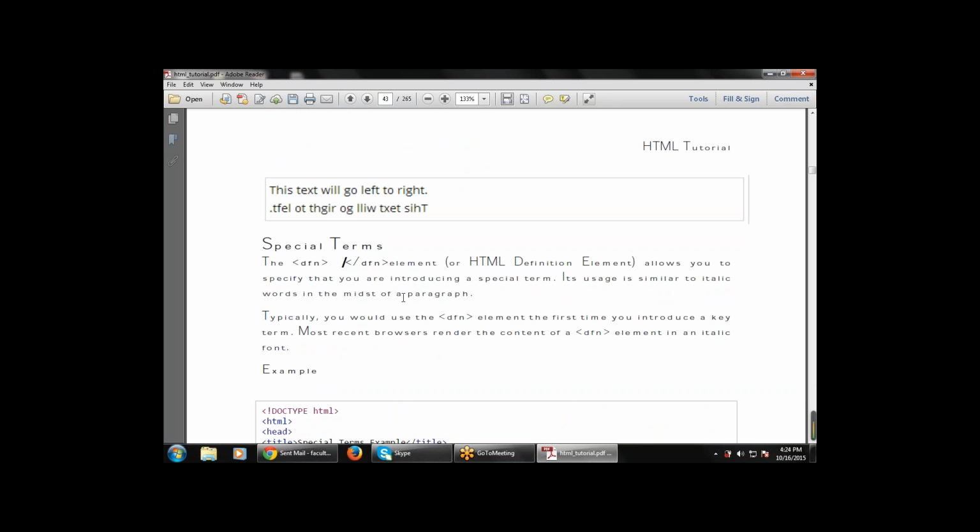Now the next tag that we have discussed is for special terms, that is, how to indicate special terms. This is defined within the DFN and the closing DFN. These elements allow you to specify that you are introducing a special term. Its usage is similar to italic words in the midst of a paragraph. That is a special term defined within the DFN and the closing DFN, the HTML definition element. And typically you would use the DFN element the first time you introduce a key term.